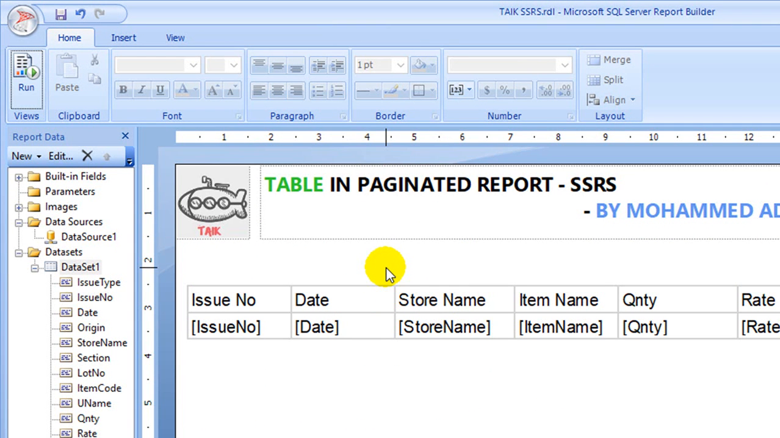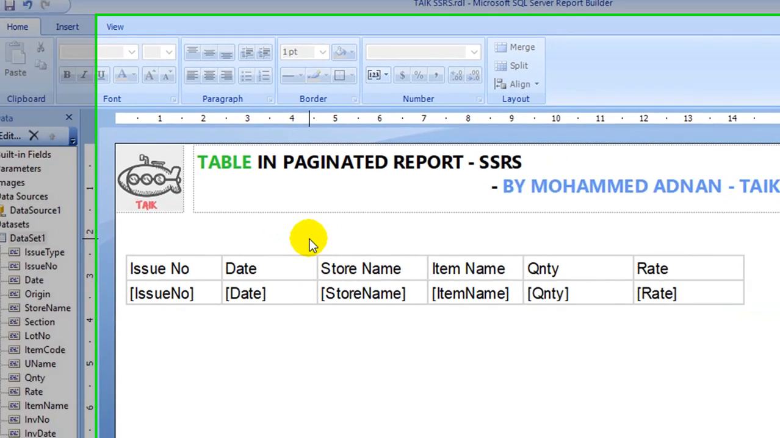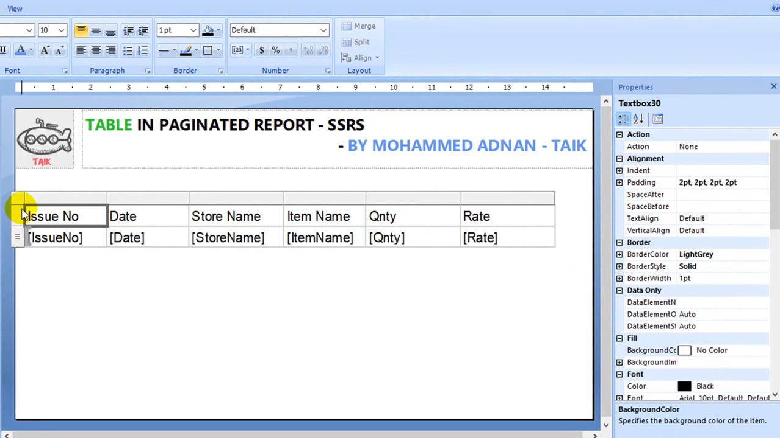Now let's have a look at the formatting options available for the tables. Click on the table. It just looks like the Excel spreadsheet. And one of the major things I really like in SSRS paginated report is a table. If you export the report to Excel, it just gives each and every piece of information in each and every cell. That's the beauty of this paginated report in SSRS.